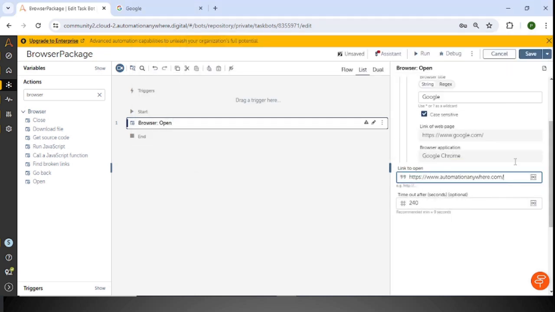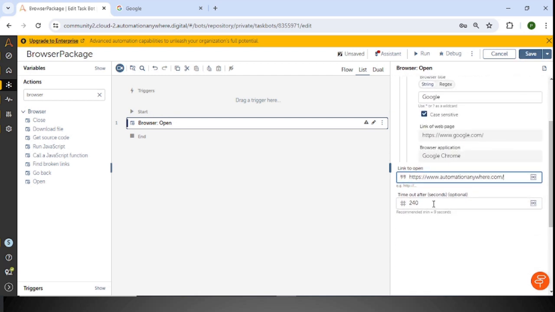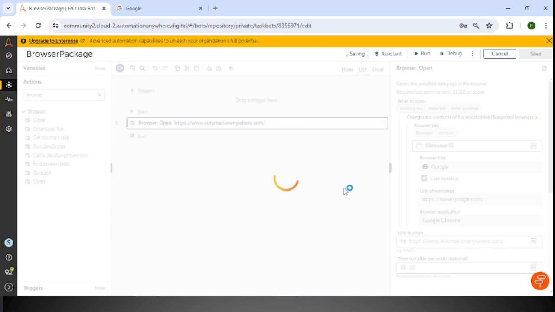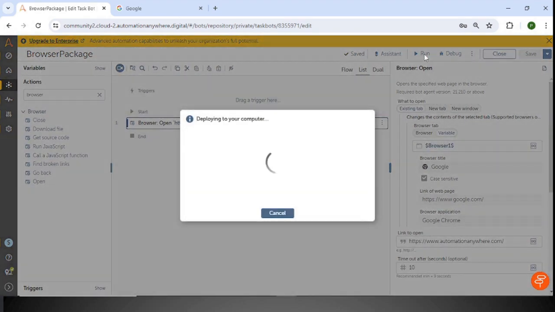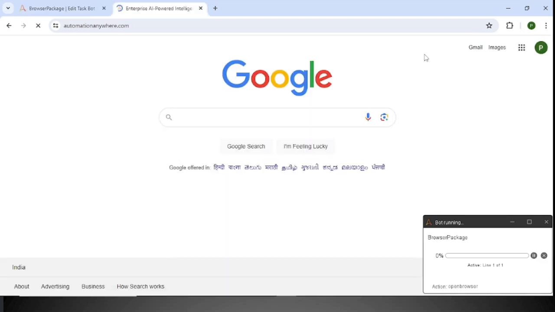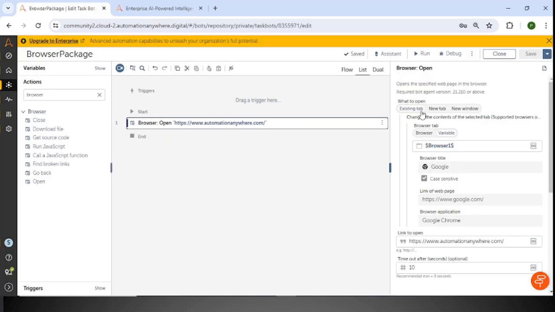Okay, so I need to open this Automation Anywhere URL on the existing tab, and then here we can reduce the timeout to 10 seconds. I'm just inserting 10. Okay, save. Let's run. All right, here you can see on the Google tab, we have this Automation Anywhere URL executed. So that is why we are using the existing tab here.